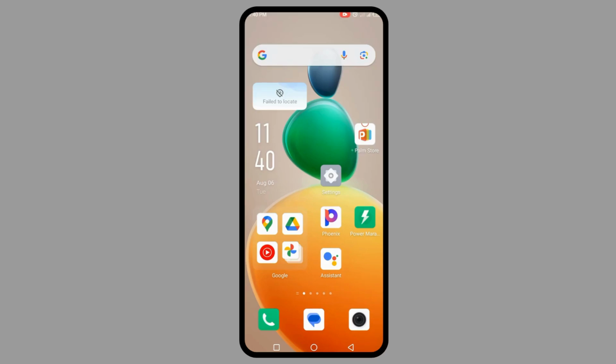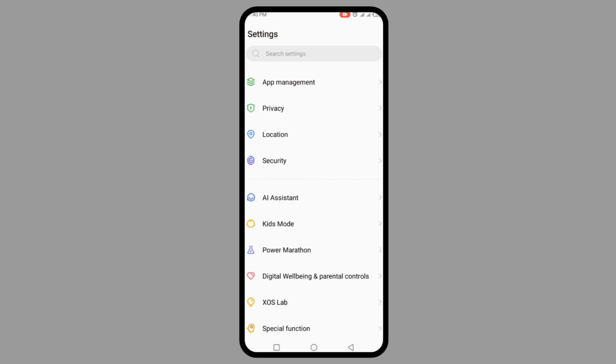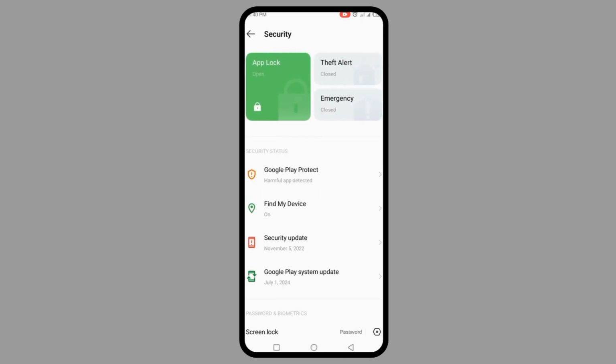Okay guys, welcome back. In today's tutorial I'm going to show you how to use Find My Device on your Android. You go to your settings, go to security, and this is it, Find My Device.